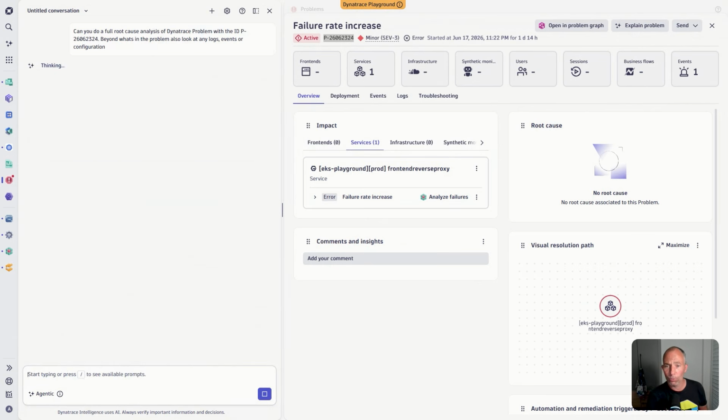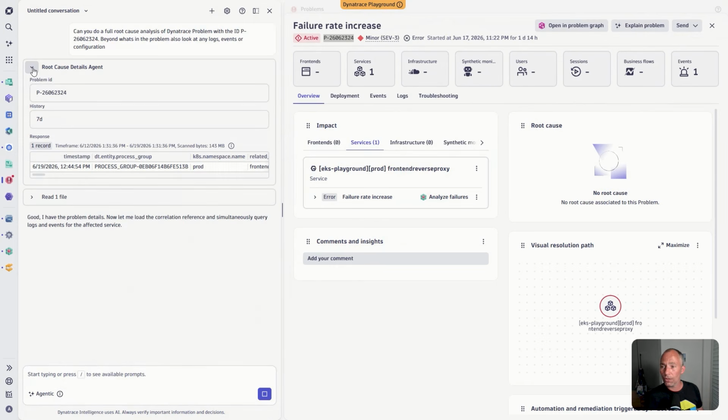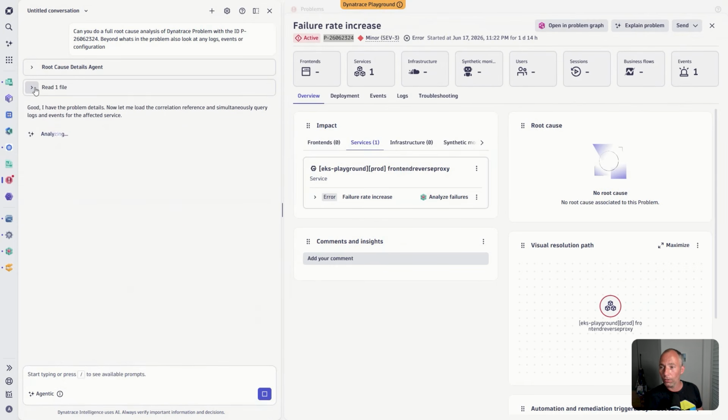This seems to be like a boring problem, not a boring problem, but a problem that is only impacting a single service. The failure rate goes up. And you can already tell the difference, right? Now you can see in the agentic mode, it's doing the root cause agent first. It validated that this is really the problem that we are working on.